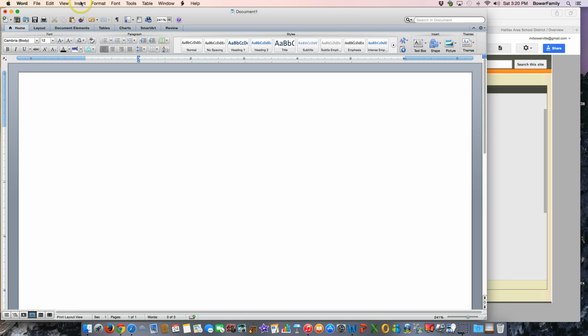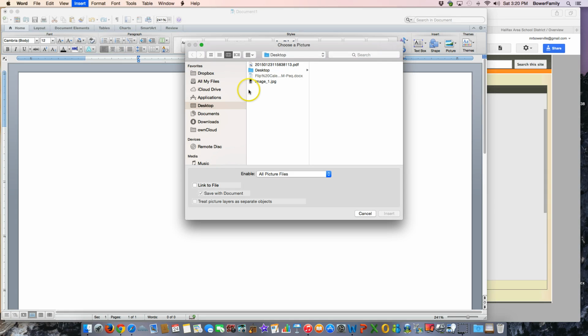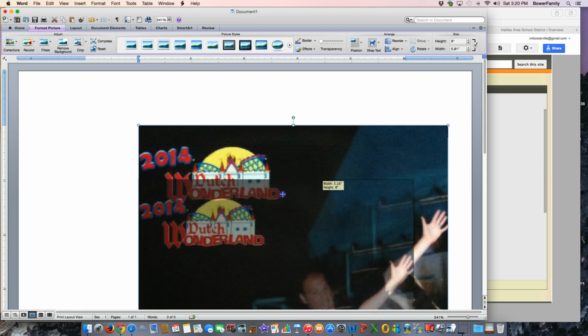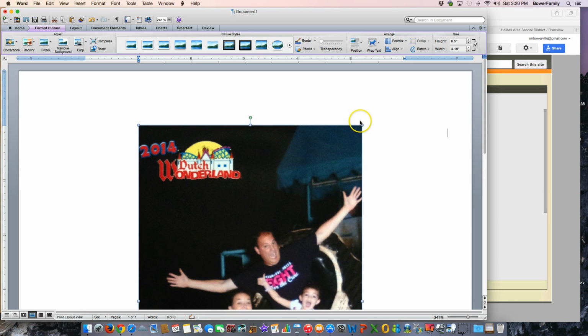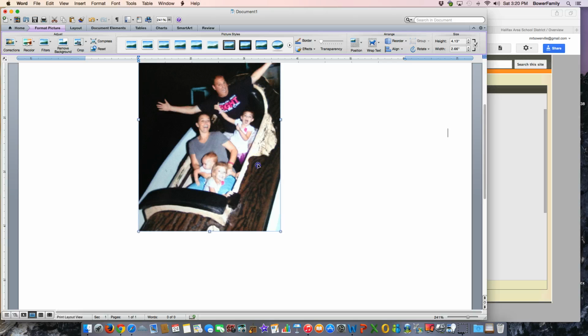So to insert a picture, I'm going to go up to Insert, Photo, and then I'm just going to browse my pictures. So for example, here's a picture of my family and me. Whoa, that's huge. So I'm going to make that obviously a little bit smaller. So that's how you insert a picture.